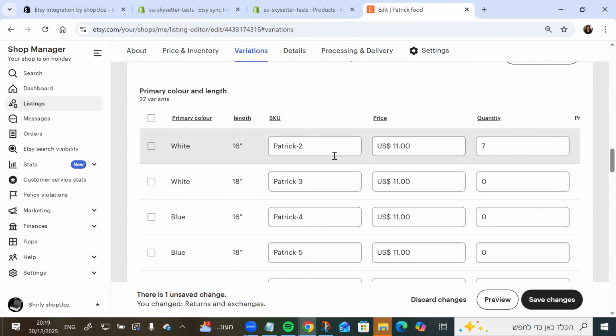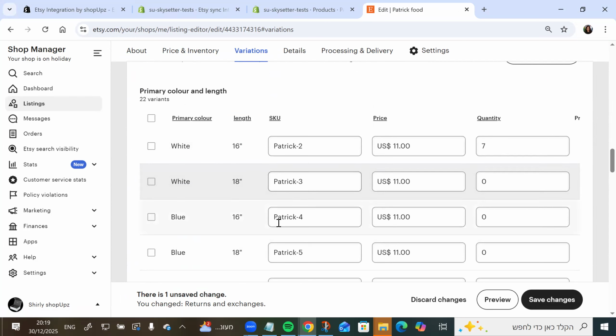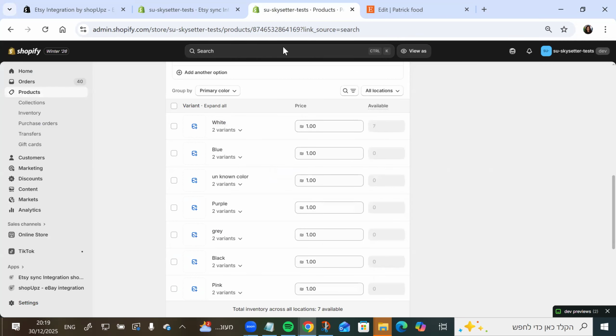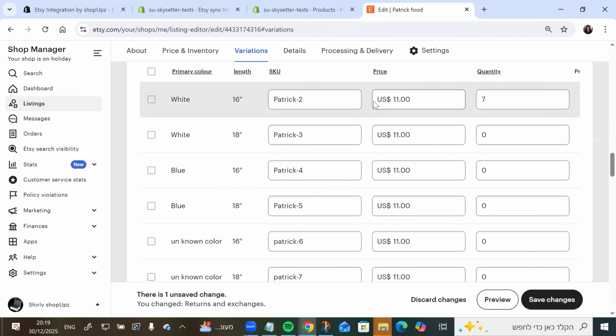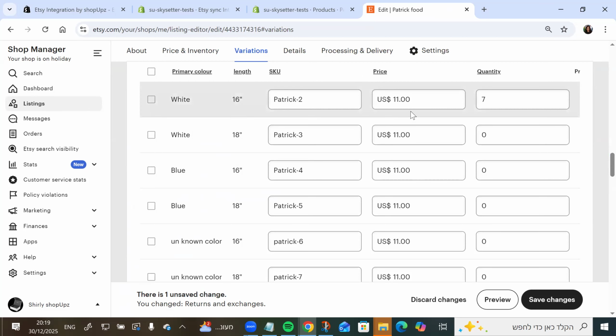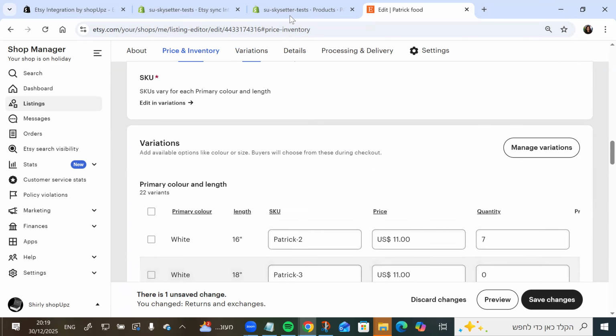So this is the price, you see? For every SKU that I had inside the listing variation, now I increased it by 10. So in Shopify it was 1, and now on Etsy it's 11, okay? Because it's 1 plus 10, because I selected a fixed value to increase it. So this is how it works.